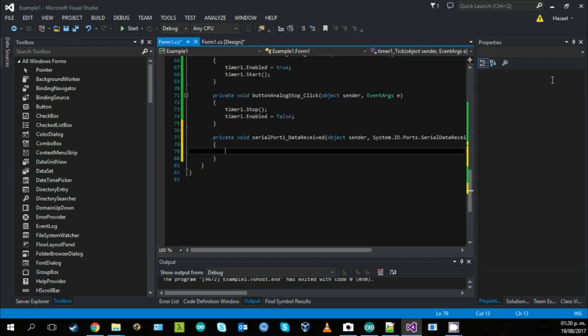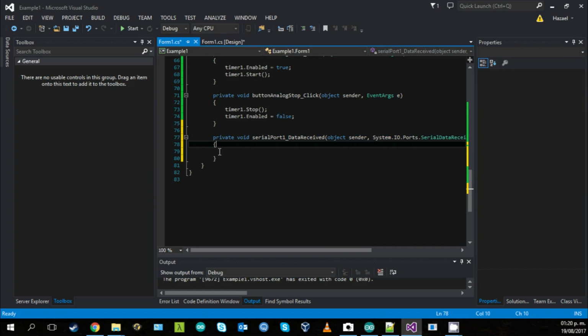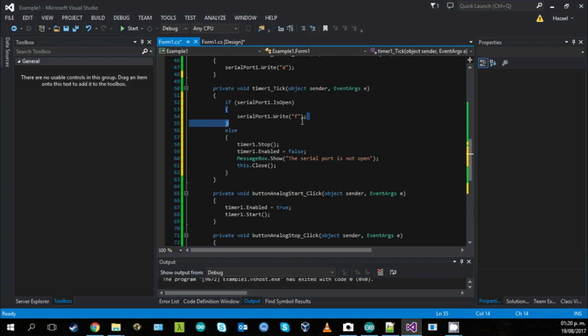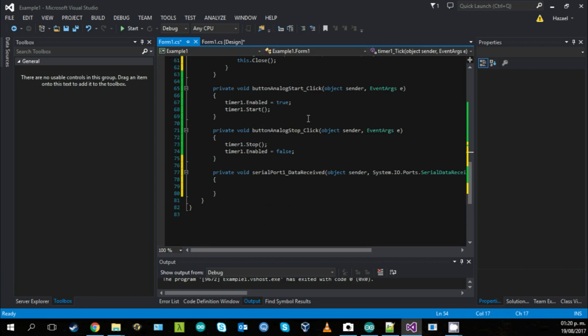So double click this to generate this data received. This method will be executed each time the serial port has something in the income buffer, and that means that you have received something in the serial port. You see, each 300 milliseconds you will send an F, and you won't be waiting for something in return. Instead, you will have this method to handle all that communication. All the income from the serial port will be handled here, which is better.